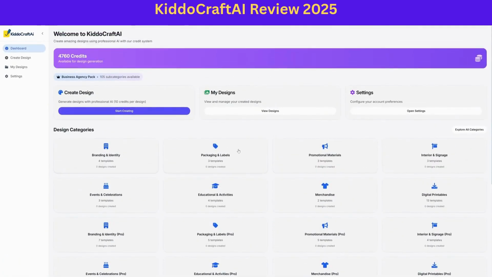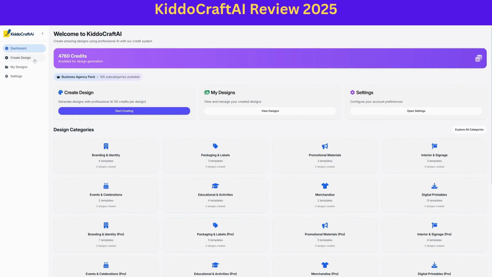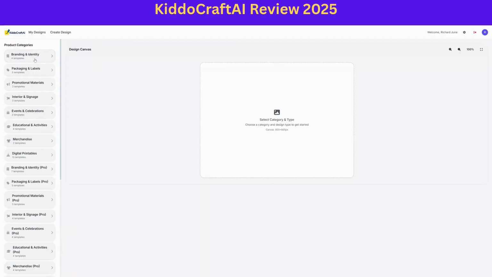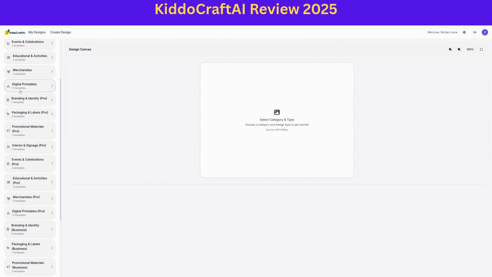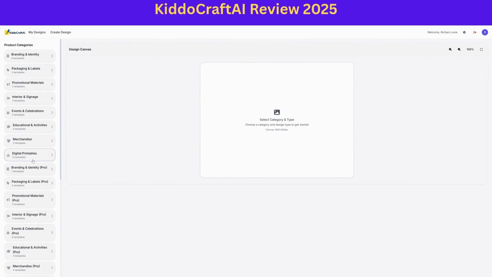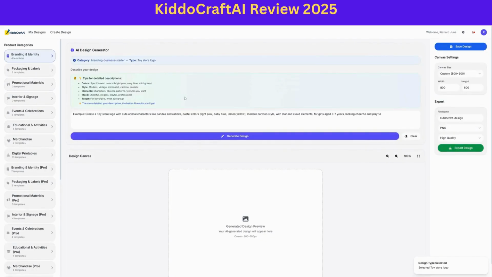As you can see, you can start designing right away by choosing from the ready-made categories here, or simply clicking Create Design. Now this is where the magic begins. KiddoCraftAI gives you tons of categories to work with. Whether you want to create offline products like logos, packaging, and branding, or digital products like coloring books and printables, everything's already set up for you. For this demo, let's pick branding and identity, and then choose the design type Toy Store logo.